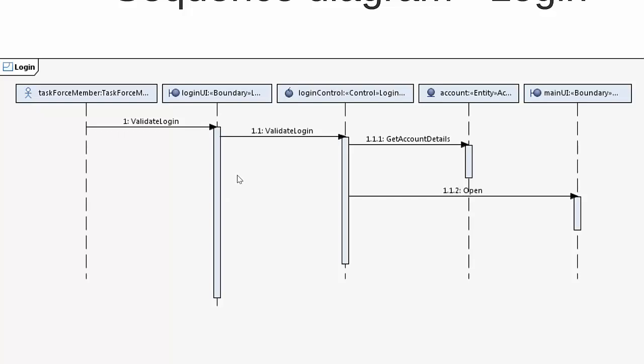So these bars that you see here are our focus of control. Which method has control when? So this method currently has control when the account class is using the get account details method to retrieve the account data. And then when it's done, something could be returned to the login control. It does some processing and then it does the next thing. So now the login control, after validating, assuming that everything works out okay, sends a message to the boundary class, the main UI, saying open up now. The user wants to click on some options for doing some operations on you. So that's the story of the login sequence.